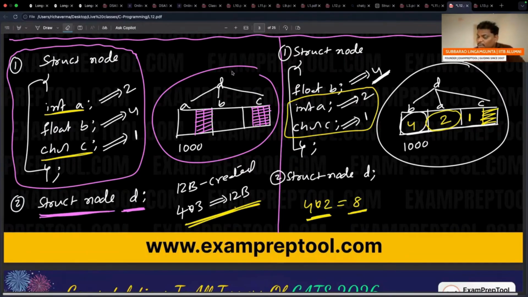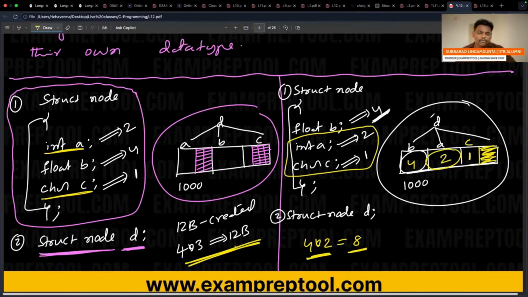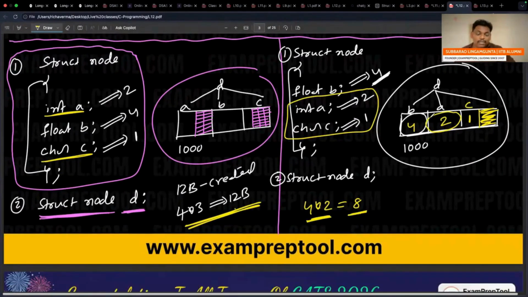Remember, whatever extra memory you are taking, you can add it for the smaller one. Fine, I hope everyone is okay. Can we move to the next? Whatever memory comes, it should be a multiple of the bigger member. Just remember that. If smaller members are side by side, you can save some space. Other than this, nothing else.